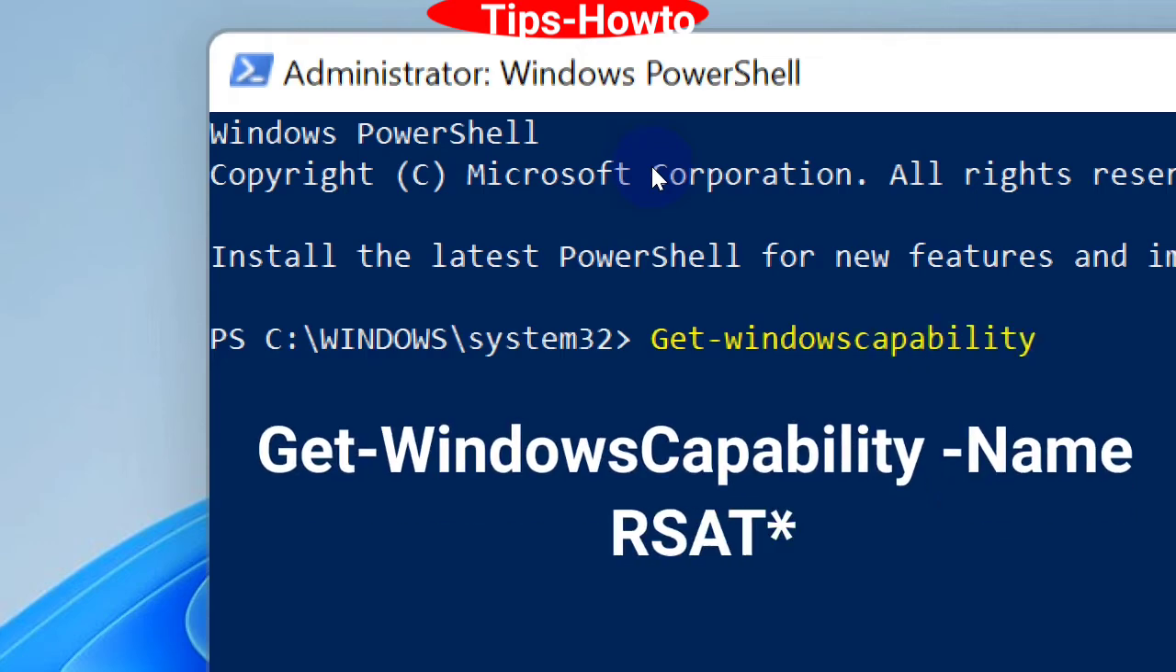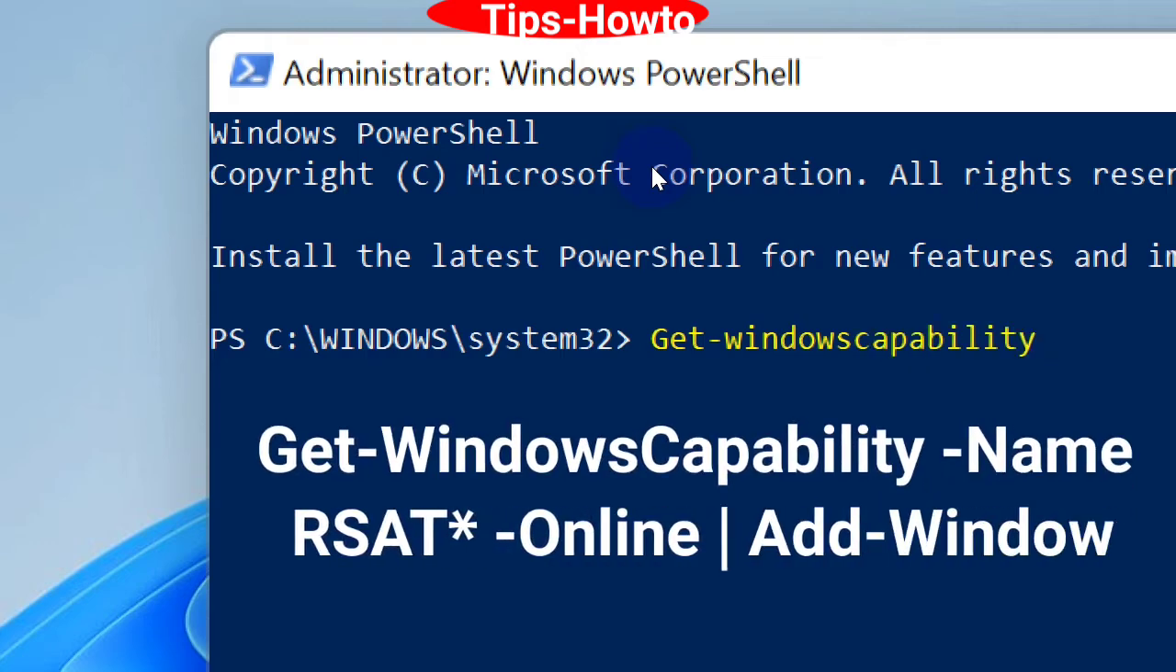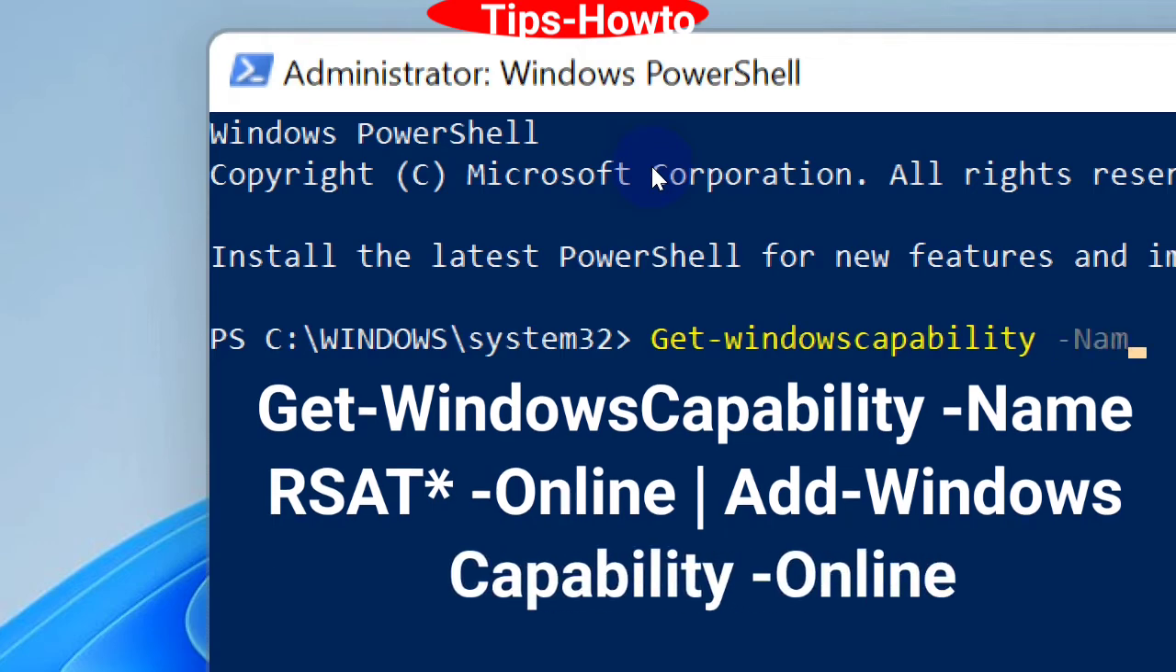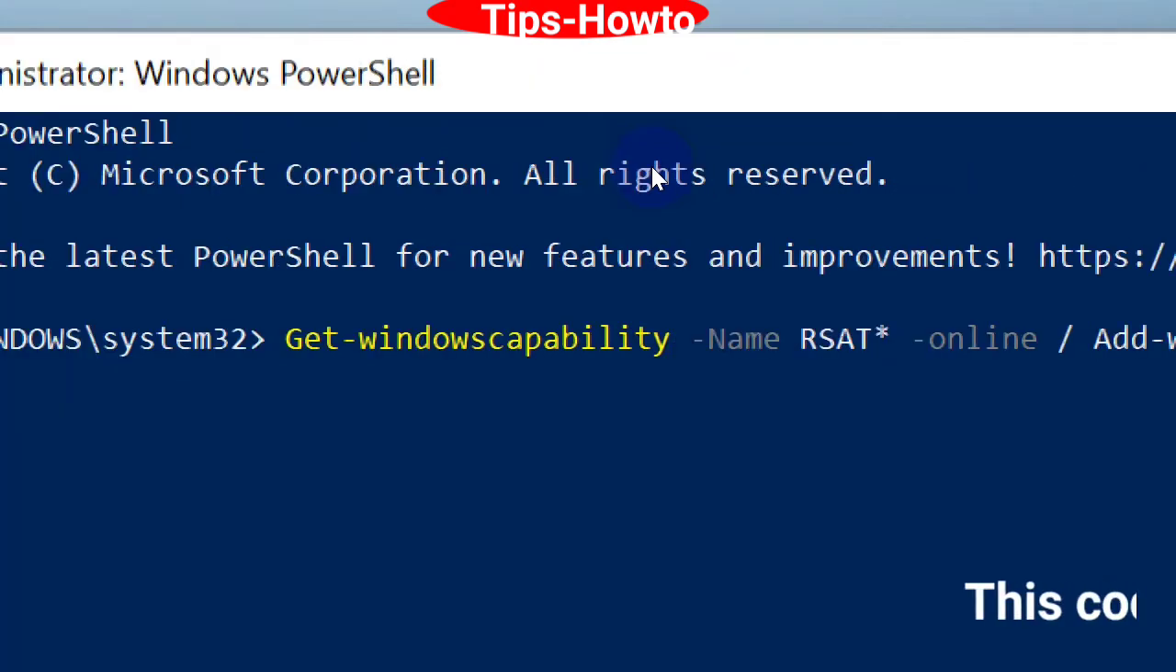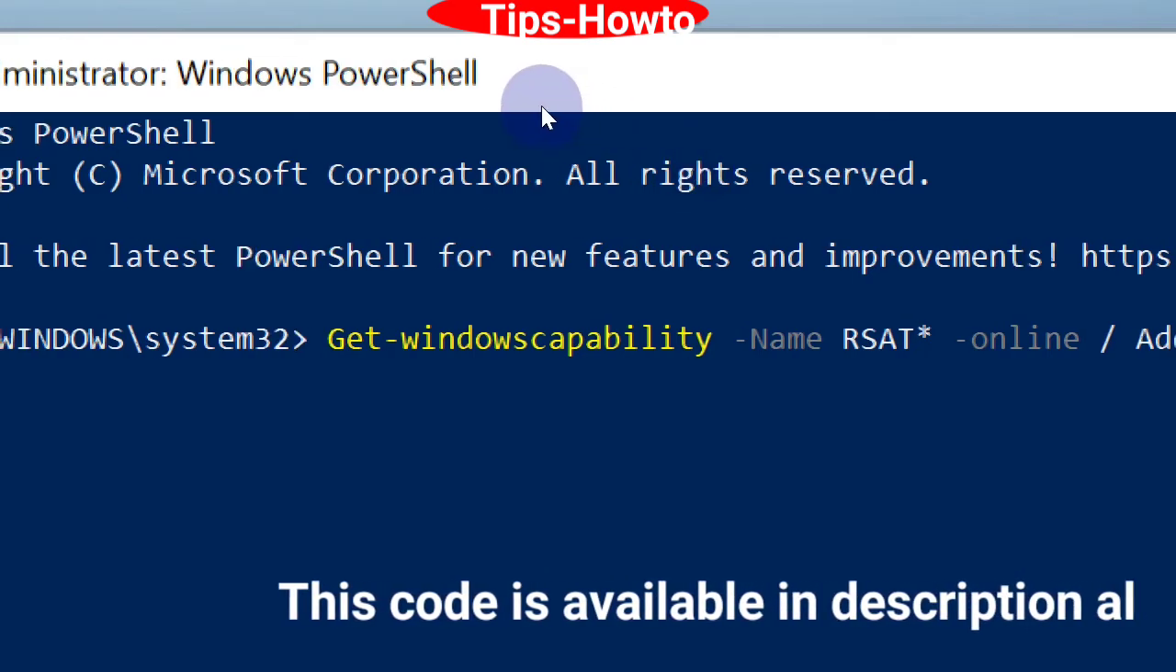Get-WindowsCapability -Name, Add-WindowsCapability -Online. Through this command, all the related features will install in your Windows 11 system.